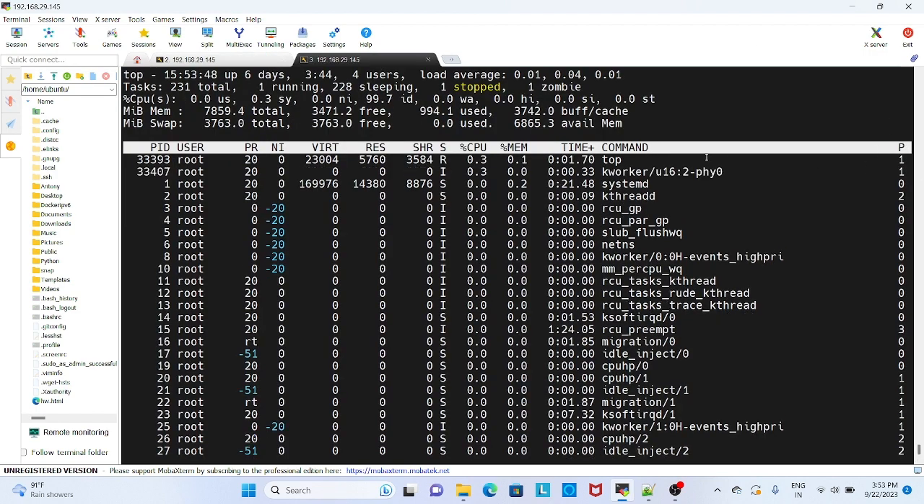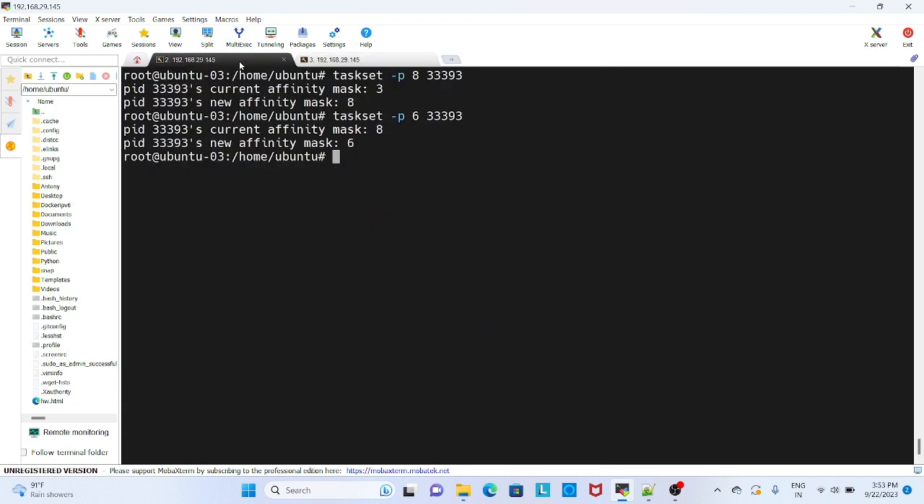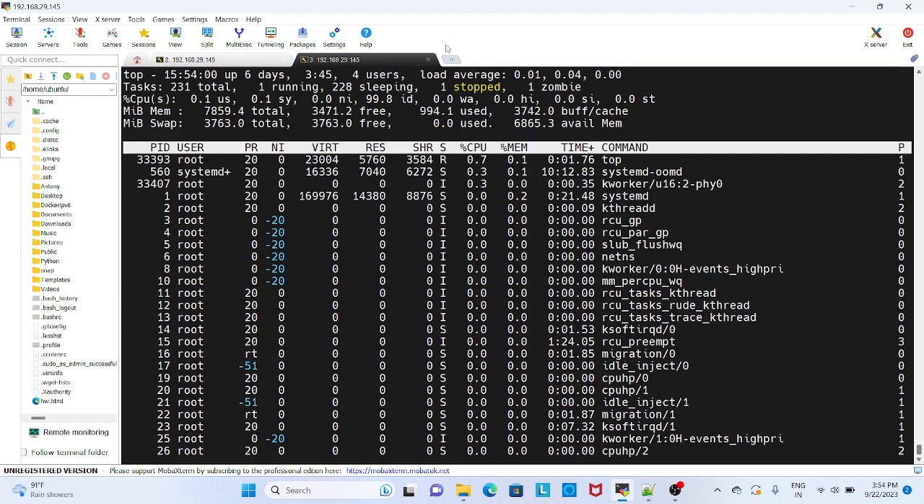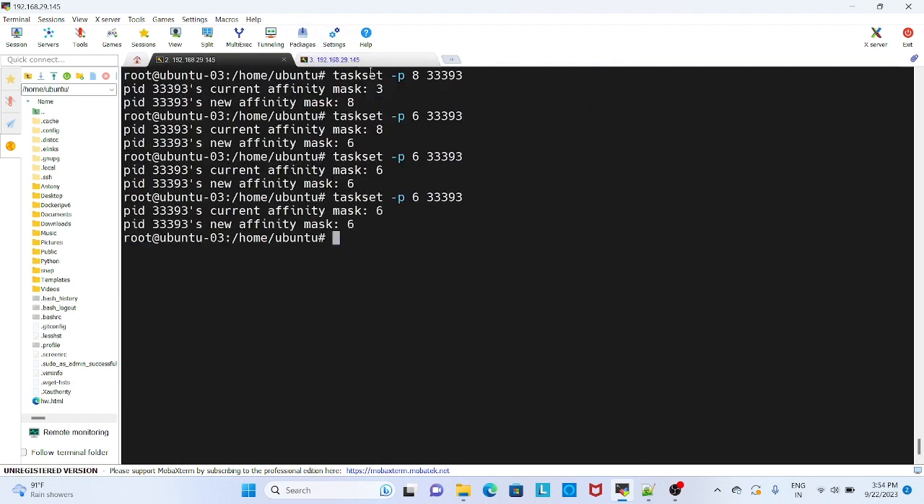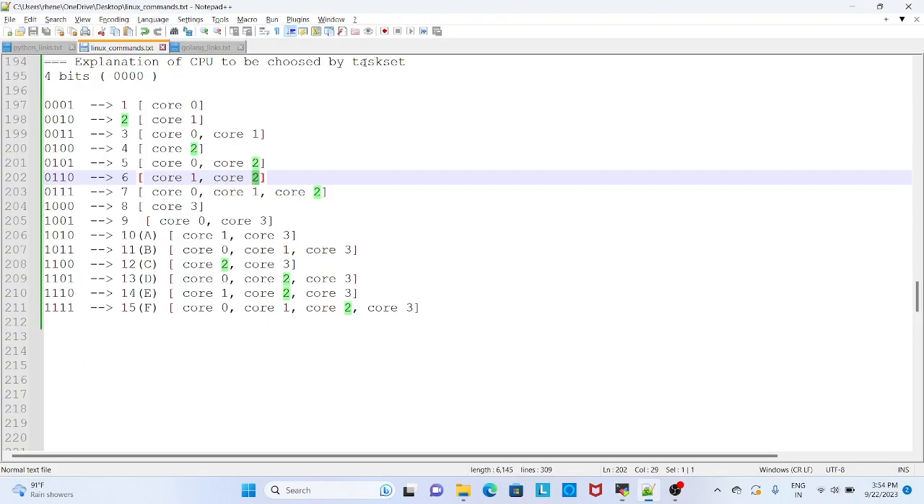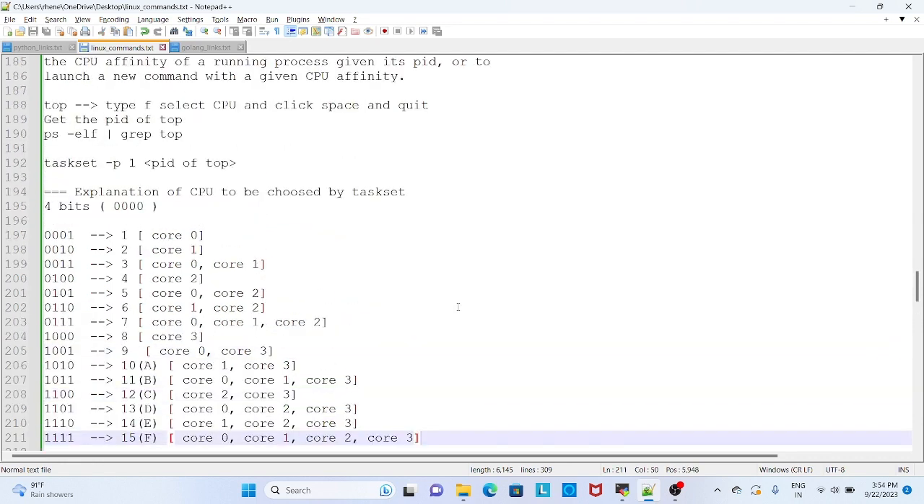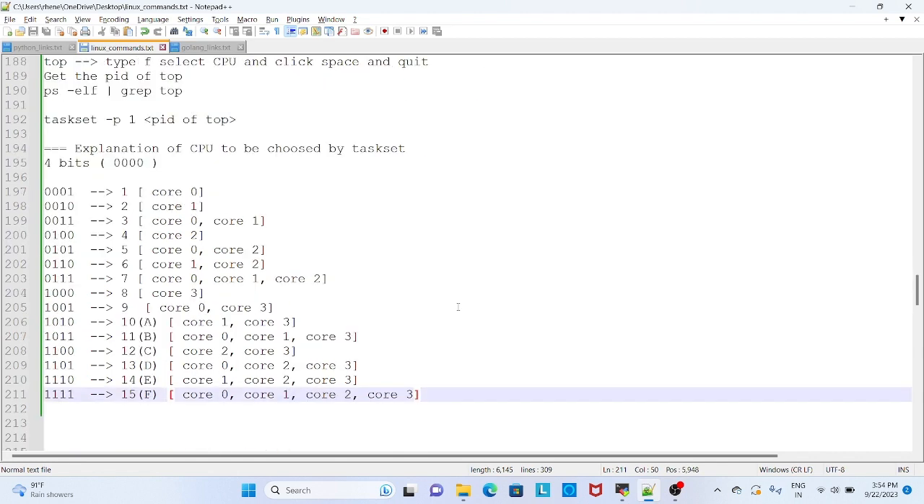See, when I give 6, it moved to core 1. So it has selected core 1 and not core 2. Again we'll change and check with the same value. Now also it has taken core 1 only. We'll keep changing; it may change or it may not. Mostly it is taking the same core. So this is a very useful tool. You can use this to control the process ID and the CPU on which you want it to run.